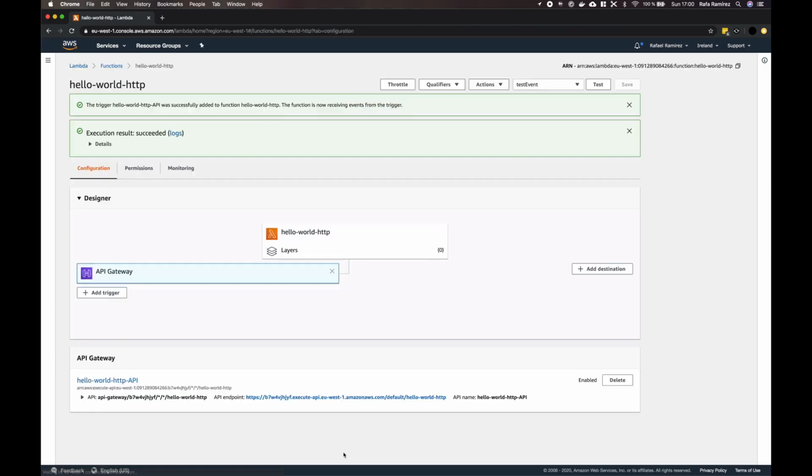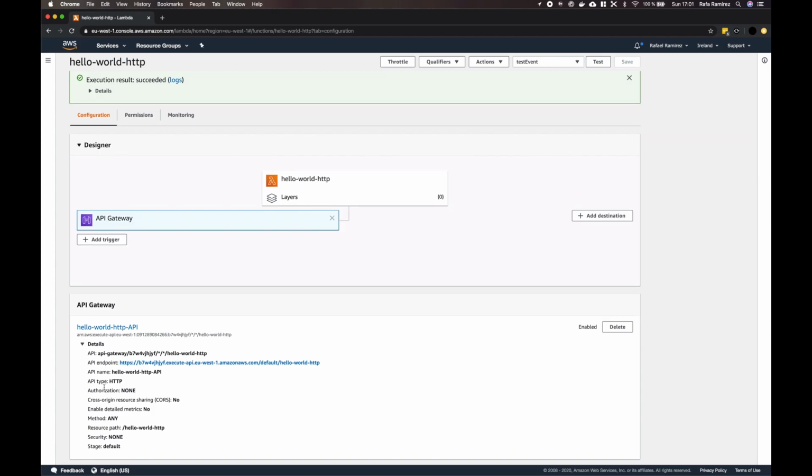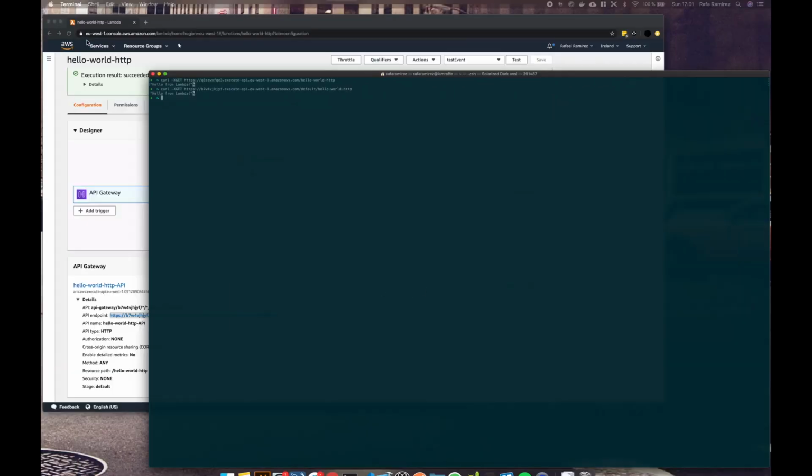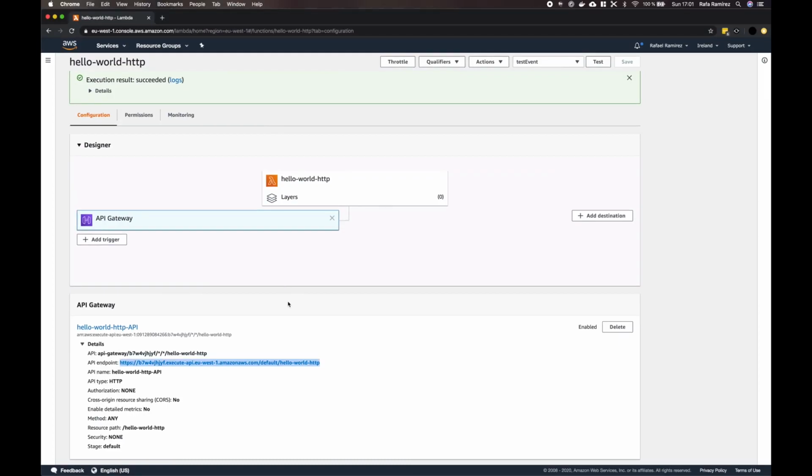And there it is. So now what this does is you got an endpoint that once it's called, you're going to be able to trigger your Lambda. So what we're going to do is we're going to go to our terminal and we're just going to use curl to make a request. So just type in curl -X GET and paste the endpoint that was generated, and you should get hello from Lambda, just like we did with the test event.